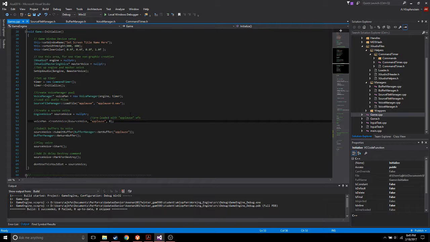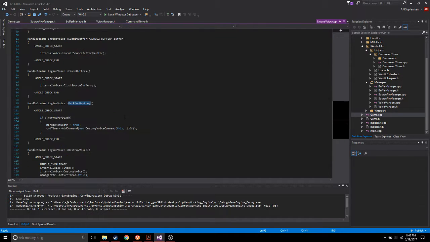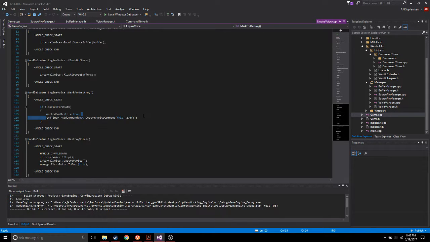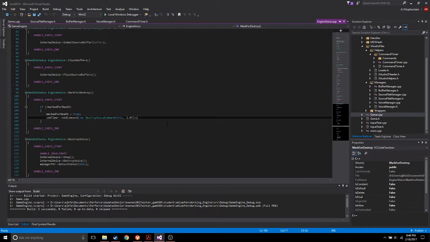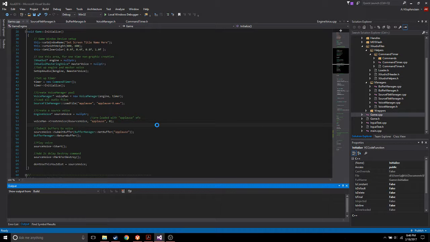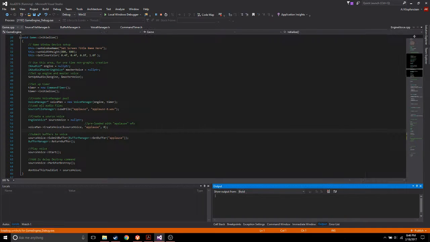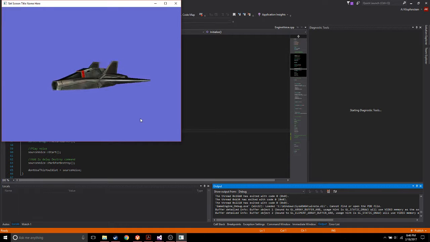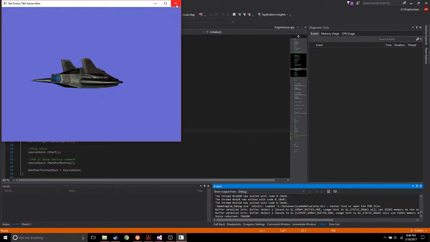Use one of those voices and the file that we've already loaded, submit the buffer using a reference to that file, play it, and then mark for destroy, which will, in here, add a command with a delay of 2 seconds to destroy the voice. So if I run it here, you'll hear it cut off in the middle of the applause after 2 seconds. Right there.